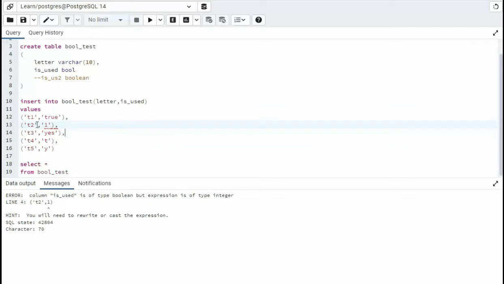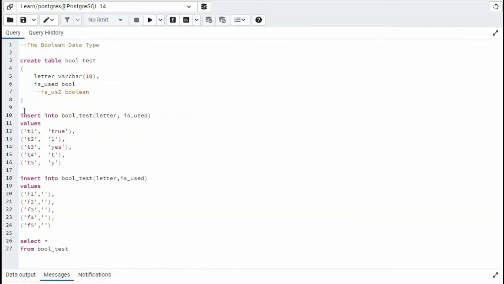Well, now that we've looked at the true statements, let's look at the false. So we just finished the true side of the equation. Now let's do the false. So notice I have my letters F1 through F5. So what is the opposite of true? So we can say false. Let's make sure that we have the quotes around it. And then what is the opposite of one? That would be a zero.